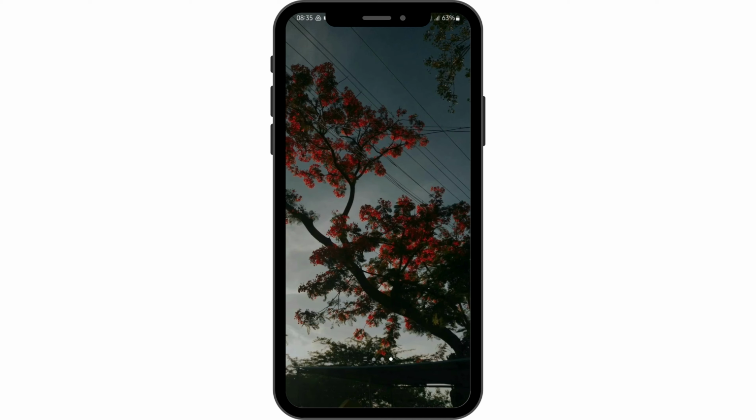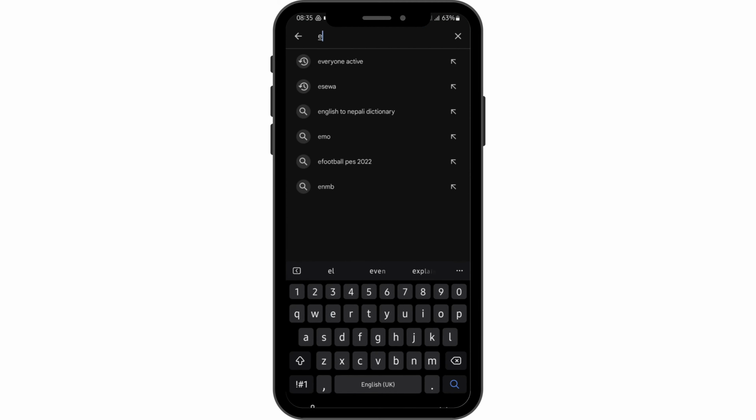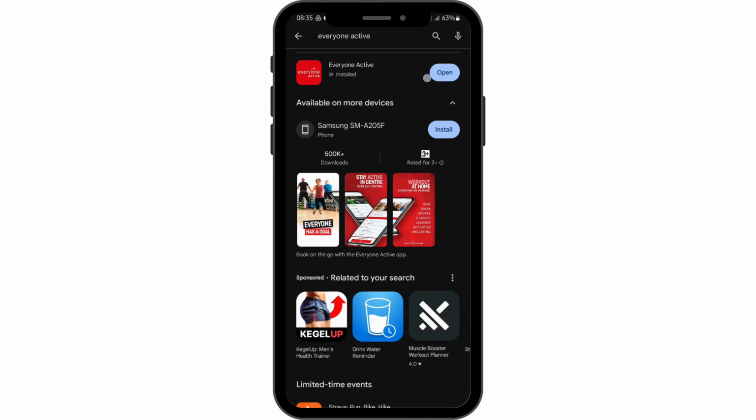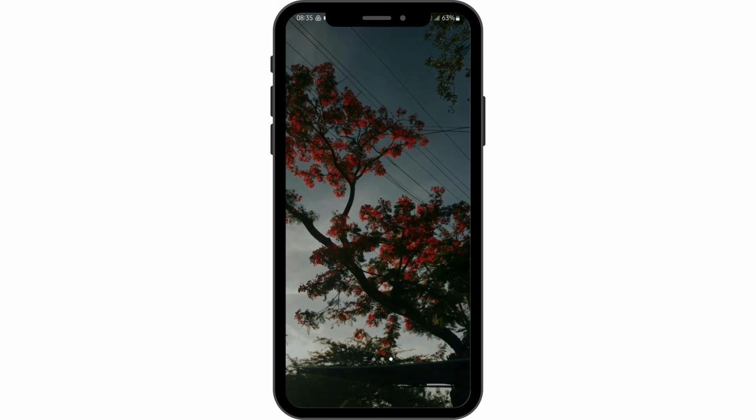First and foremost, make sure that you are using the latest version of your Everyone Active app. Head over to your Play Store and search for Everyone. Tap on Everyone Active, and if it shows open, it means your application is already updated. If it shows update, tap on update and update your app.